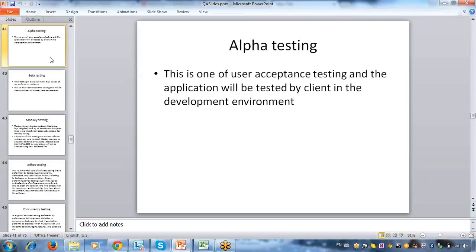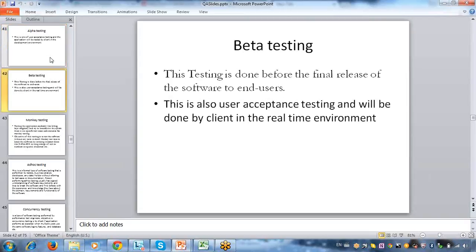First, what we will do is ask the client to test the application in our development environment. The reason we do this is that if any issues are there, it is easy for us to fix them. It is easy to modify the code because we are in the same environment. That's the reason we first ask the client to test the application in our environment.